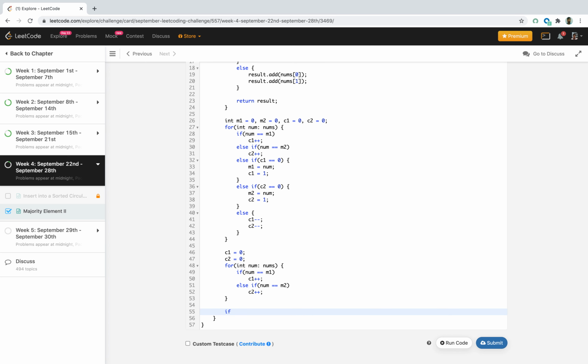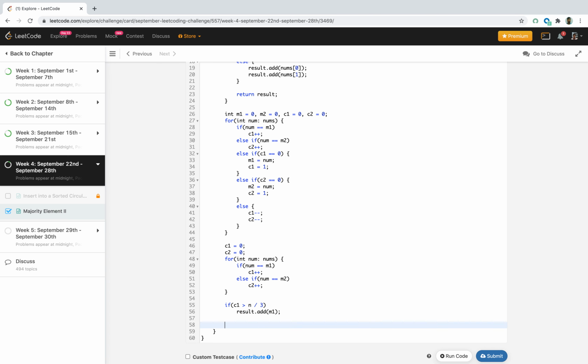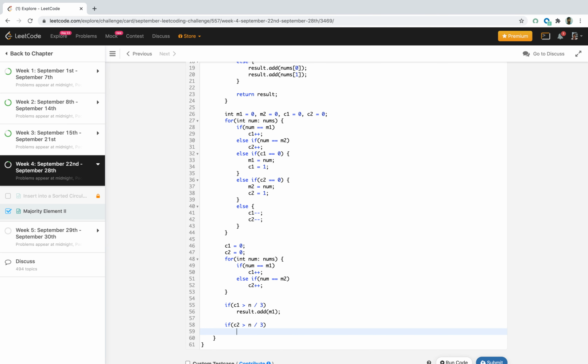Now we'll check if count 1 is greater than n/3, that means this is a majority element, so we'll add this to the list. Similarly we'll check if count 2 is greater than n/3, and we'll add it to the list. Then we'll return the result.